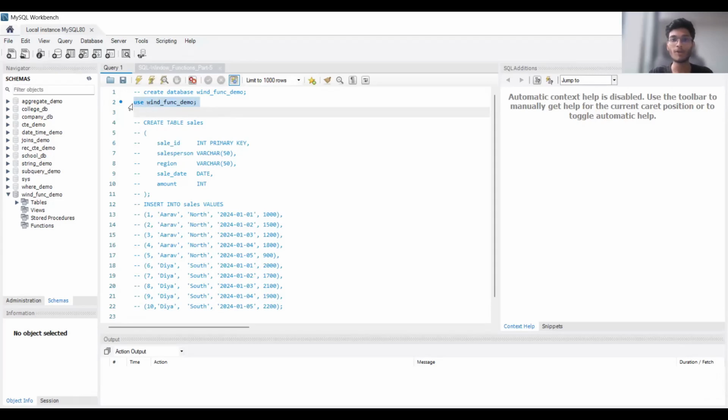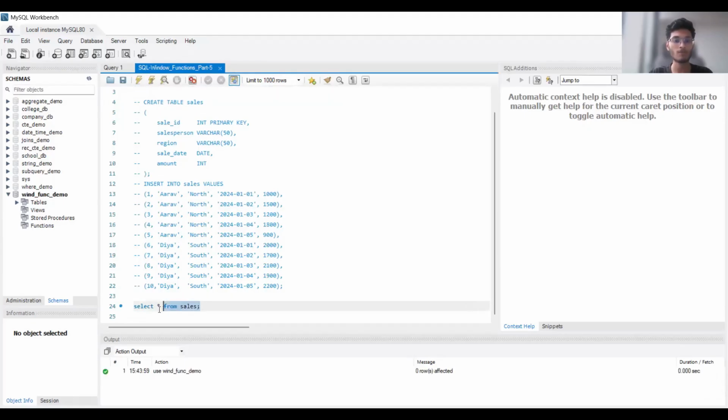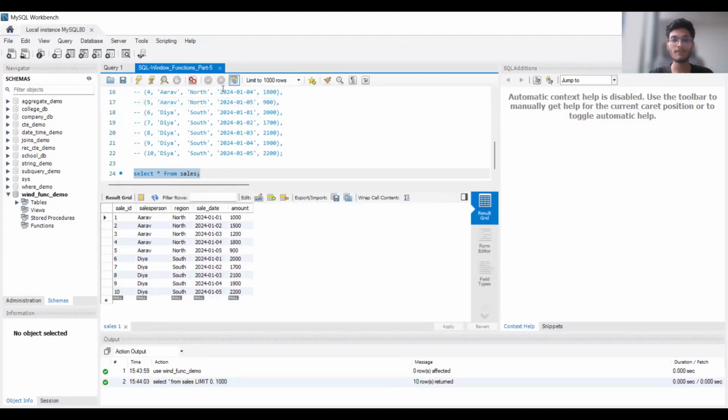So today also I'm going to use the same database that we have already used in the window functions demo. Here I'm going to use the sales table. In the sales table, we have sale ID, salesperson, region, sale date and amount. So let's get started with the first question, that is about running totals.